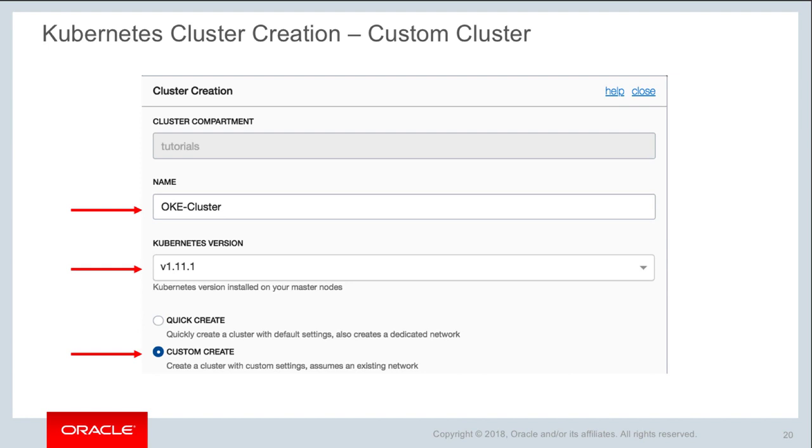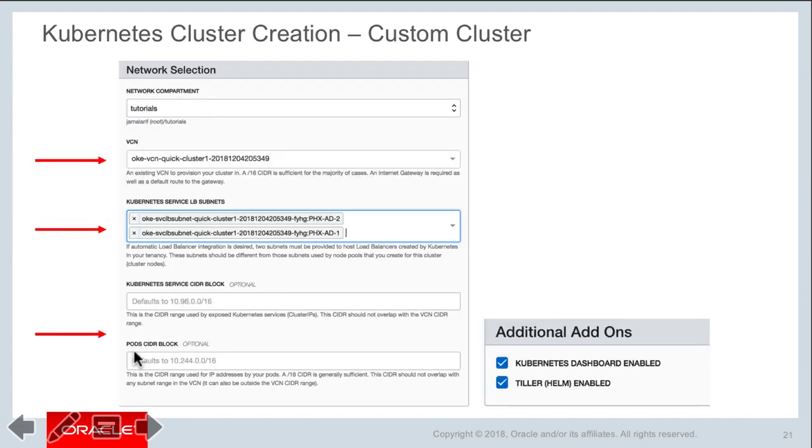So just to give you a quick snapshot of the custom cluster as well. In the custom cluster, again, you provide the name, just like I have provided a test name of OKE cluster. It's the latest Kubernetes version that I am currently creating. And then I tell it to do a custom create. When I click on custom create, it asks me for detail on the network side first. So I provide the virtual cloud network, the two subnets for my load balancers, the Kubernetes service CIDR block, and the pod CIDR block. I'm just leaving it optional, so it's going to choose the default range over here, and I'm also keeping the additional add-ons enabled.